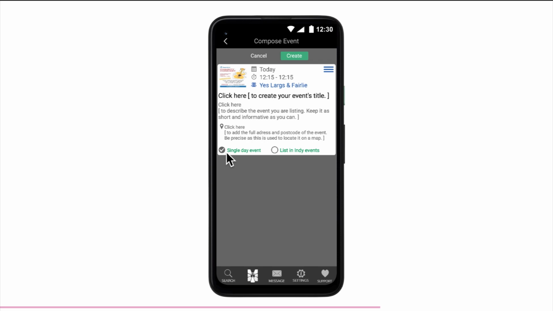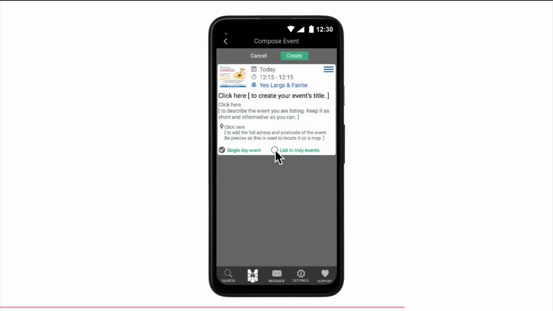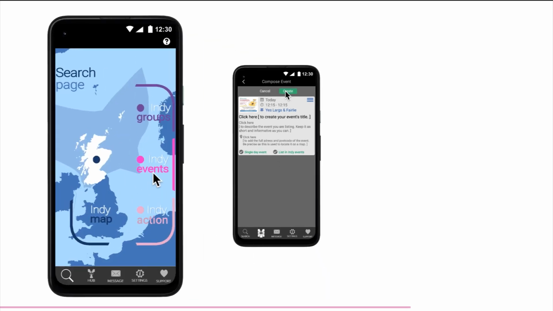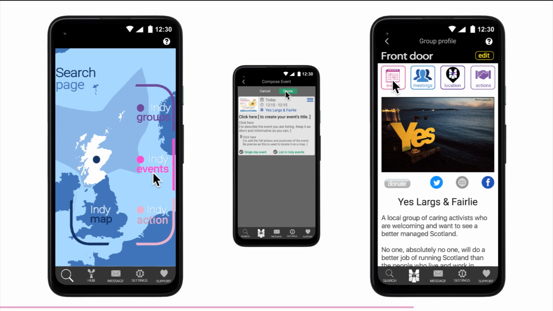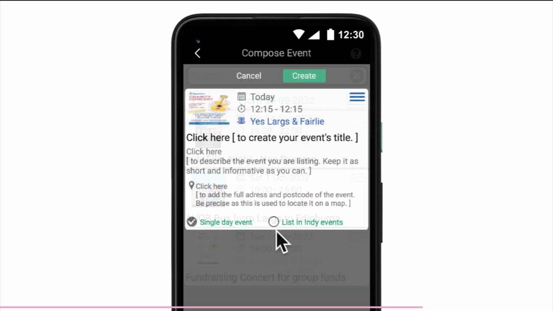At the bottom of the page there are two tick options. The first is always set to single day event. By deselecting, this allows an editor to set an event over more than one day, the same as it is in meetings. The second tick option allows you to list your event nationally on the IndyApp search page. Selecting for it to appear on Events page will change the listing to a grey background. Once created, it will appear nationally on the IndyApp and locally in your own group's front door events. Events are listed as local only by default and will appear in your group's front door with a white background unless List in IndyApp is actively chosen.